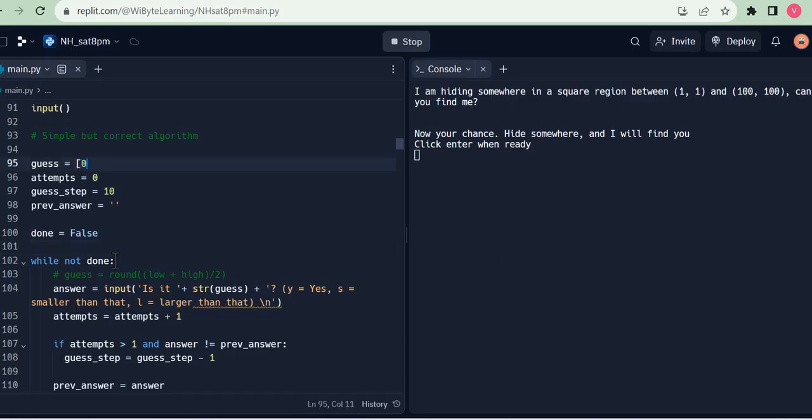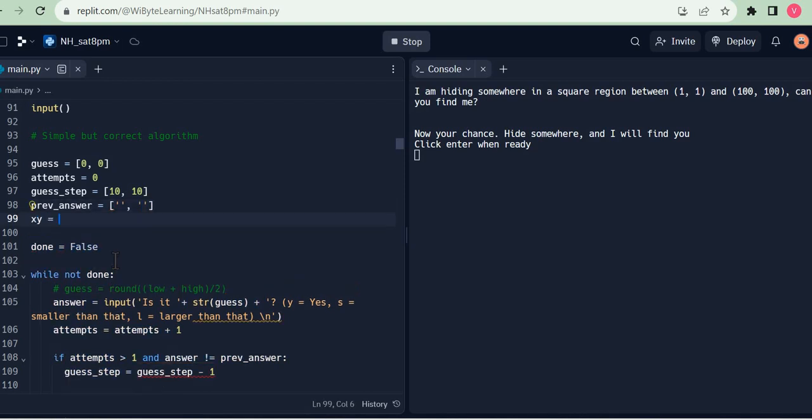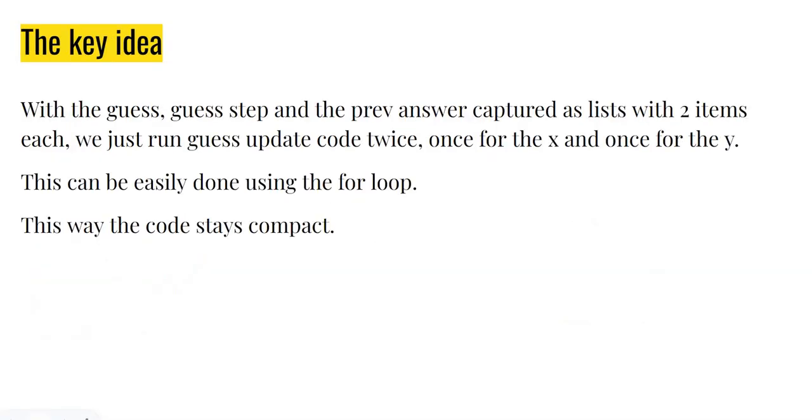So I go in here. I say, okay, look, guess is now a list. By square brackets, I make it a list. Likewise, the guess step is, let's say, a list. Previous answer is also a list. So I add one more of this. And I just create this xy is equal to a string as x and y, and we'll see the usage for this a little bit later. So now everything is kind of compactly represented as a list. Like I said, the idea is that we'll have this list available. We'll run the code twice, once for x, once for y, and we will do this using the for loop. So code stays compact. It's kind of easy to understand later on and quite nice to look at.